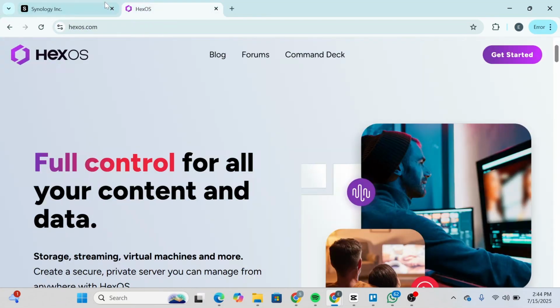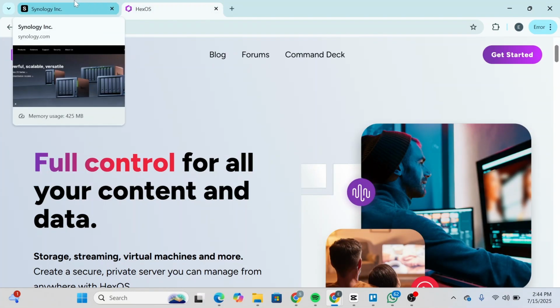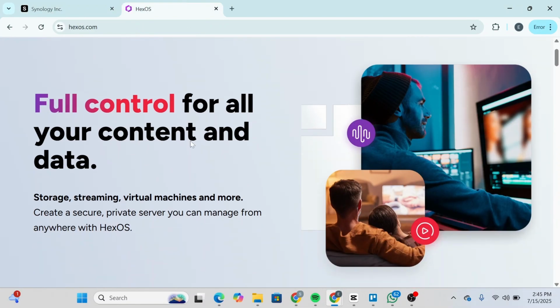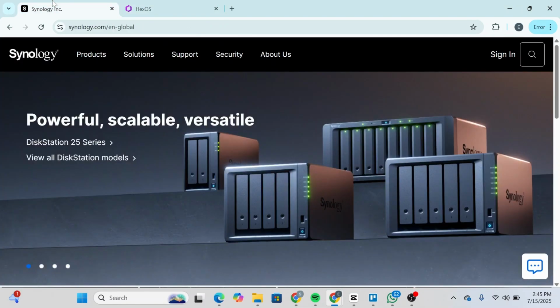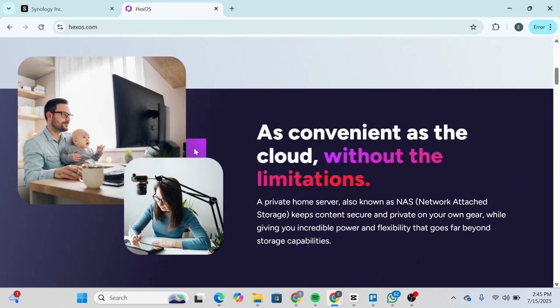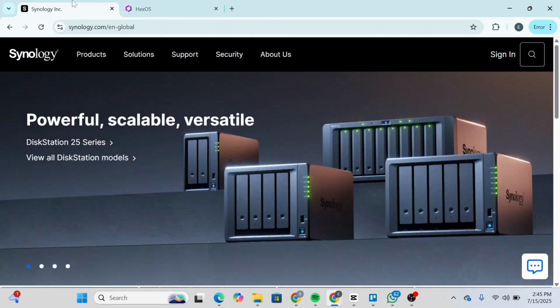Synology versus HexOS. Which home server OS is better? Hey guys, and welcome back to the channel. In this video, I'm going to give you a side-by-side comparison of Synology's DSM, which is a pre-built NAS, and HexOS, a DIY server OS based on TrueNAS. And I'm going to cover setup flexibility, pricing, and long-term suitability.